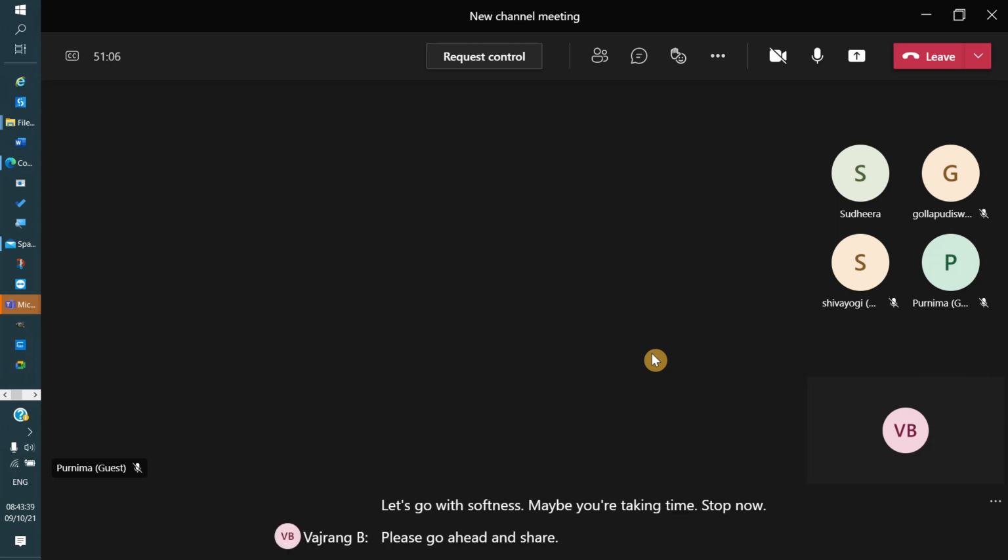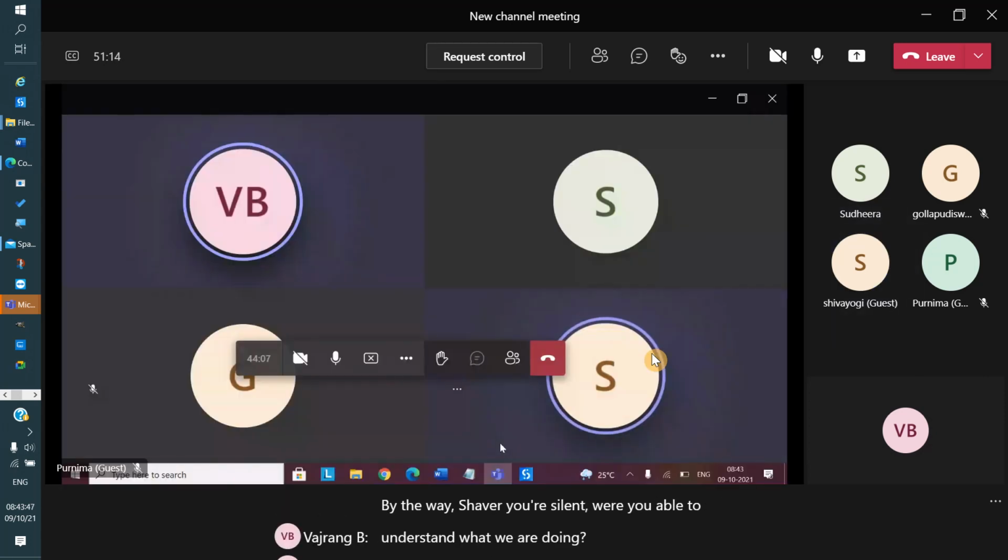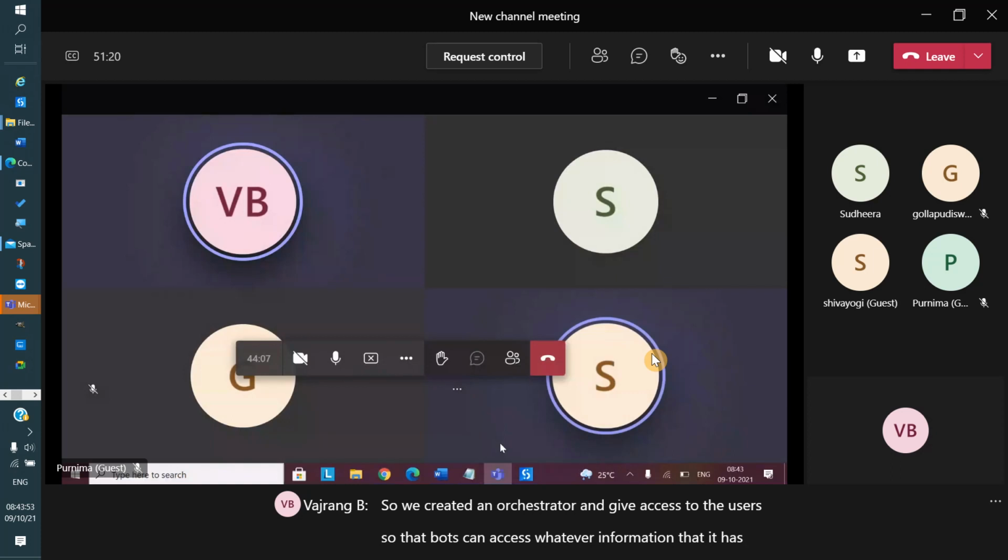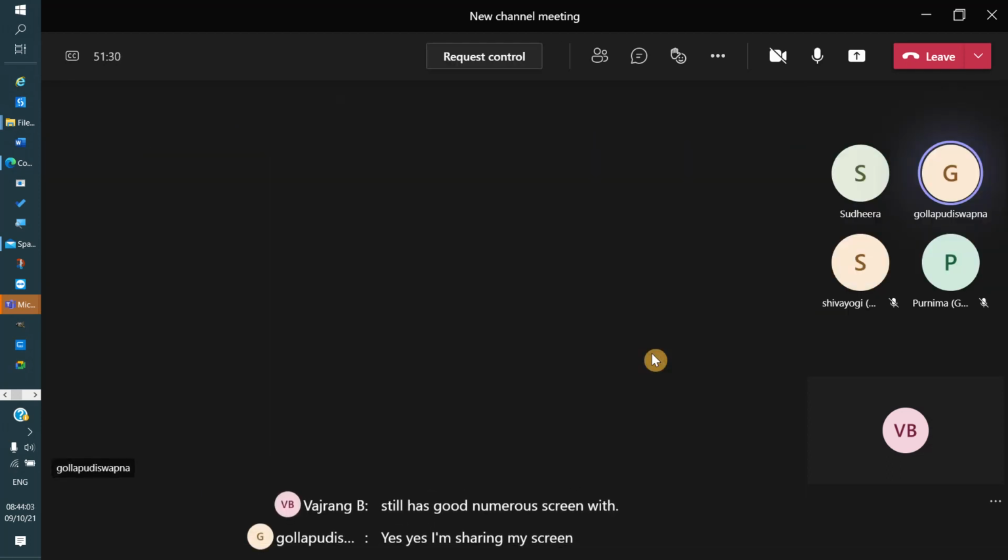By the way, Shiva, you're silent. Were you able to understand what we are doing? Yeah. So we created an orchestrator and gave access to the users so that bots can access whatever information it has. Okay. Now, Swapna, you need to share the screen. I still have Purnima's screen visible to me. Yes. I'm sharing my screen.